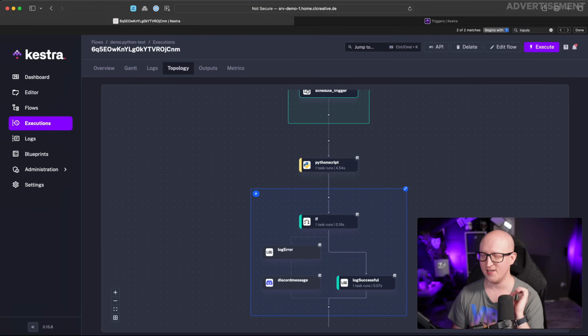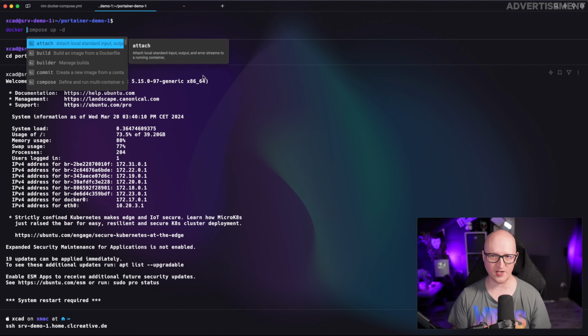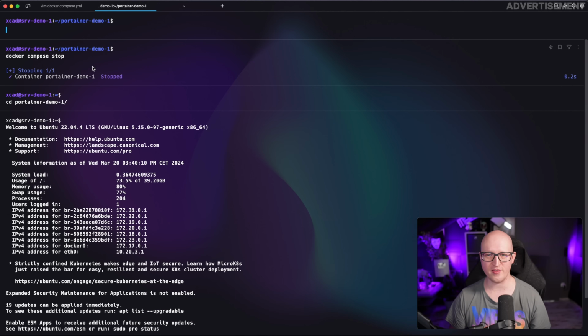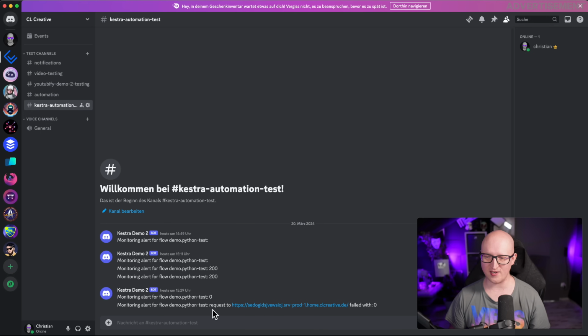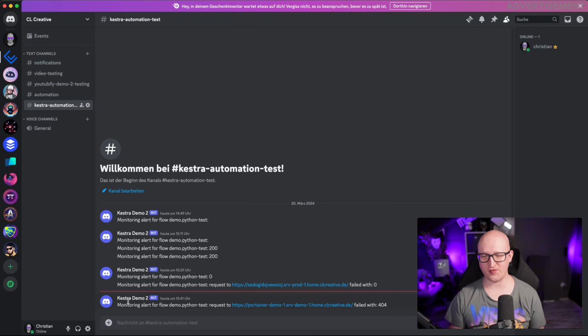So let's try to take this container down. Go into the Portainer demo project and do a Docker compose stop, for example. Then the web portal should stop responding to our request. And let's just wait and see if I get an error notification from my monitoring workflow. Okay, so here is our message. Our monitoring pipeline recognized an error with that, failed with 404, so not found.